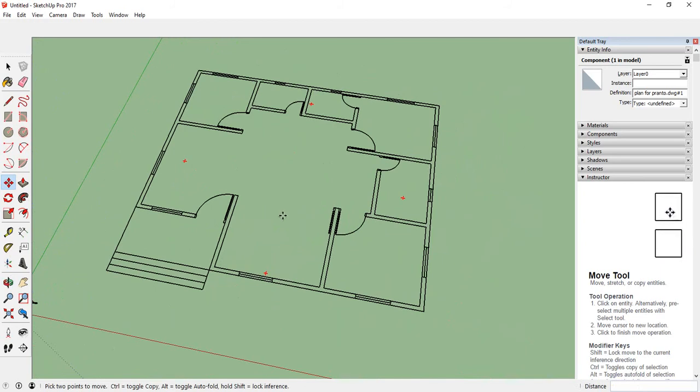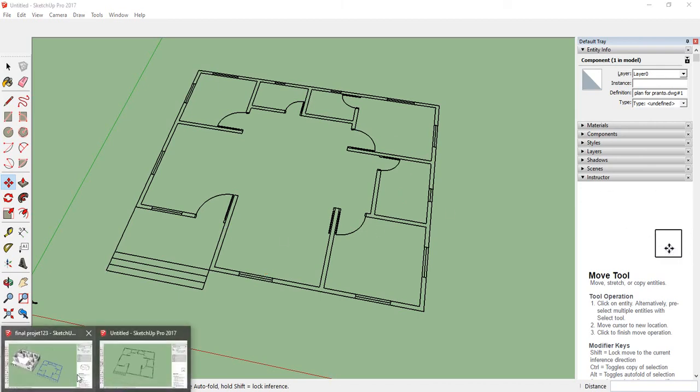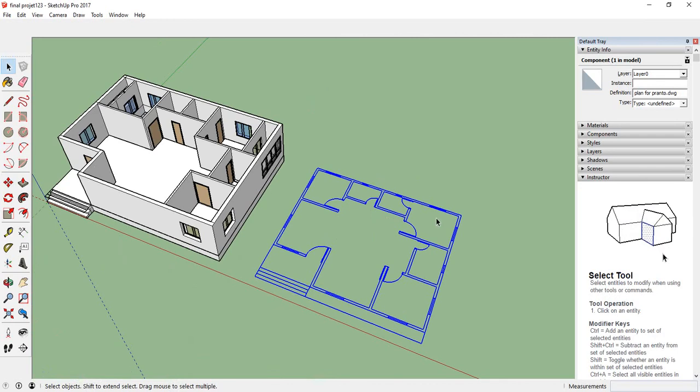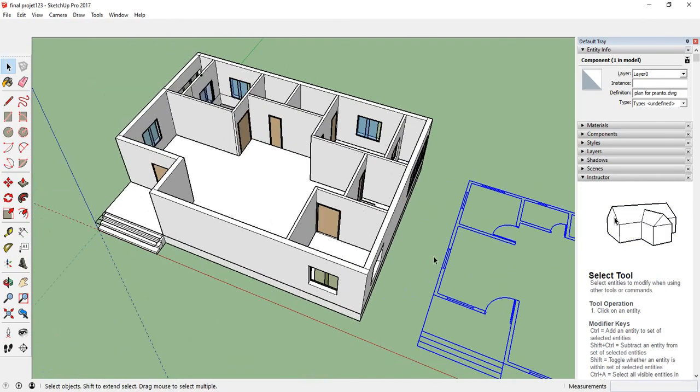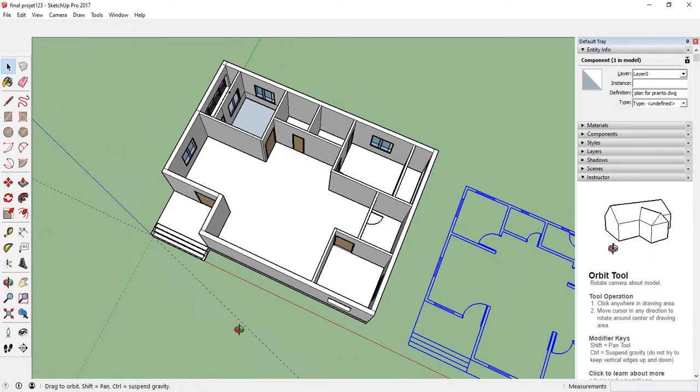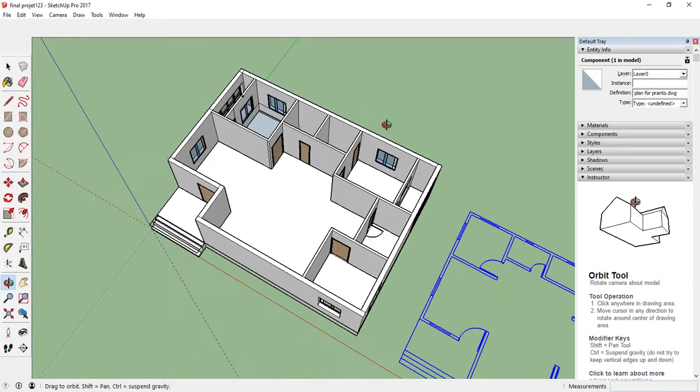Any file you can do that easily. So in our next lecture I'll show you how we'll do our 3D model with SketchUp by using that file perfectly with perfect dimensions.